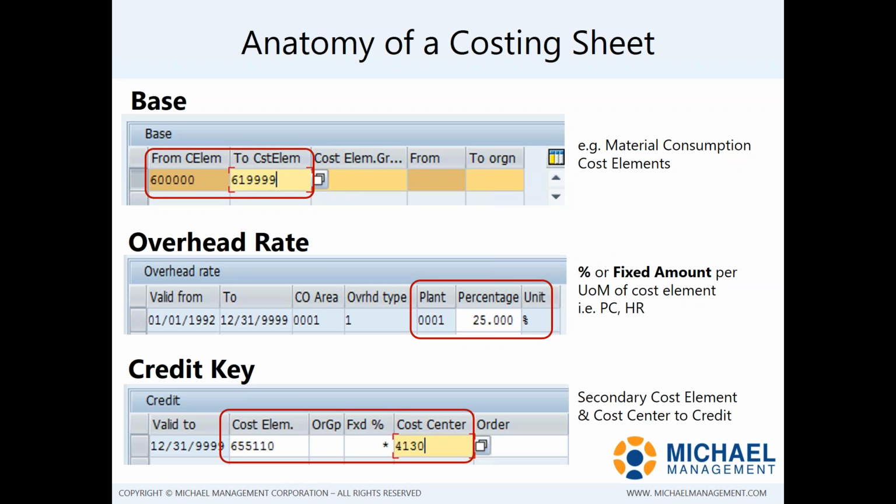And then the final element of the costing sheet is the credit key. So this is really the mechanism in the controlling area of SAP where, once you are applying that overhead, this is the cost center that is getting the credit as the overhead is being absorbed, and the secondary cost element that is going to be involved to transport or trace that absorption of the overhead.